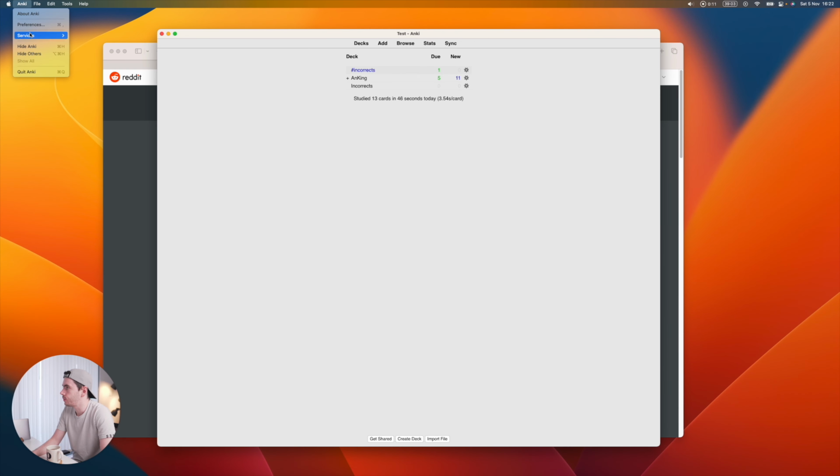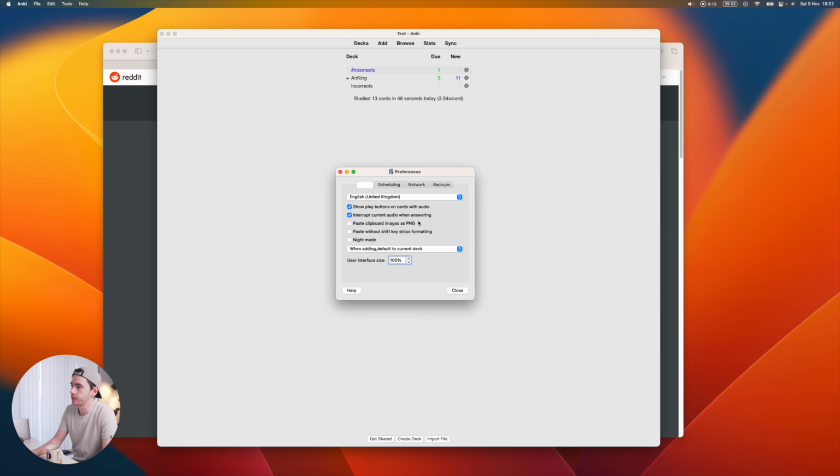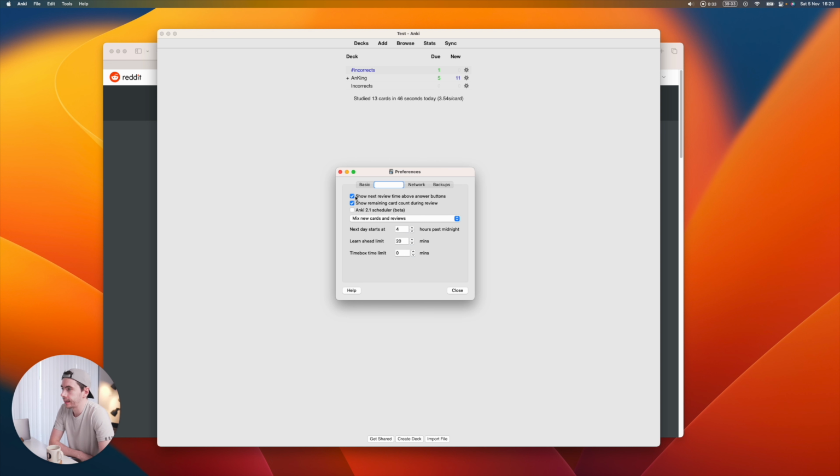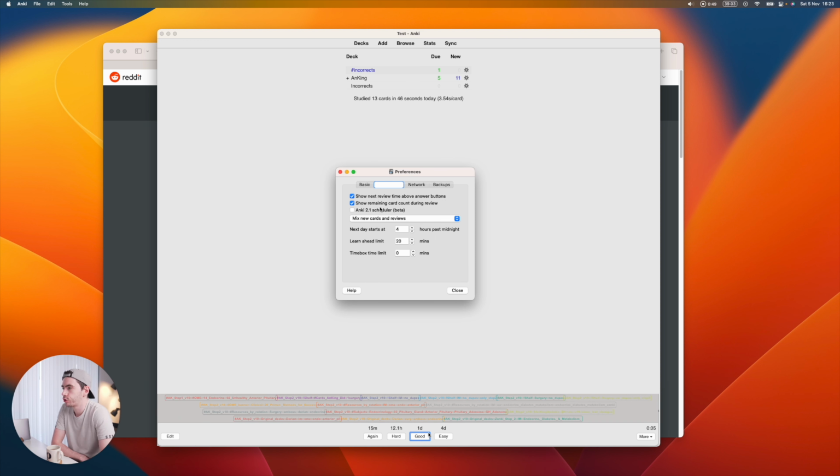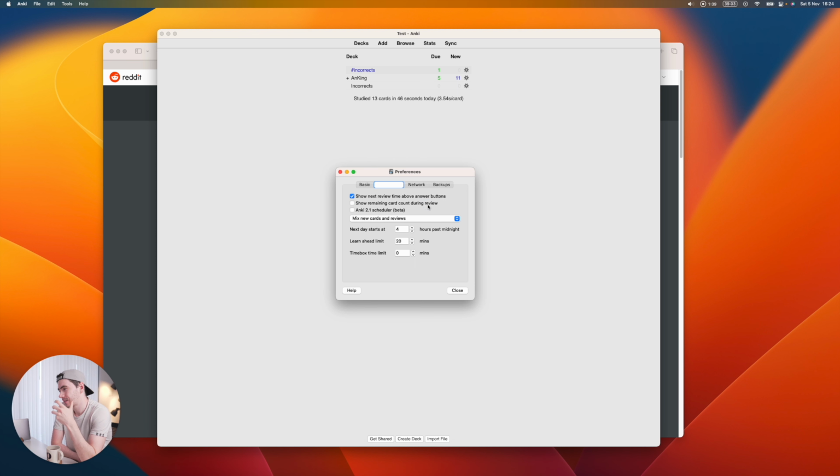If you go to Anki and then click Preferences, you can click Night Mode, which will turn everything dark. I think you should click Show Next Review Time above the answer buttons. Show remaining card count during review. So whilst you're reviewing the cards, it will show you how many you have left. Personally, nowadays I like to deactivate this because I'm shifting away from studying a certain number of cards. I like to study for a certain period of time, like let's say 4 hours.